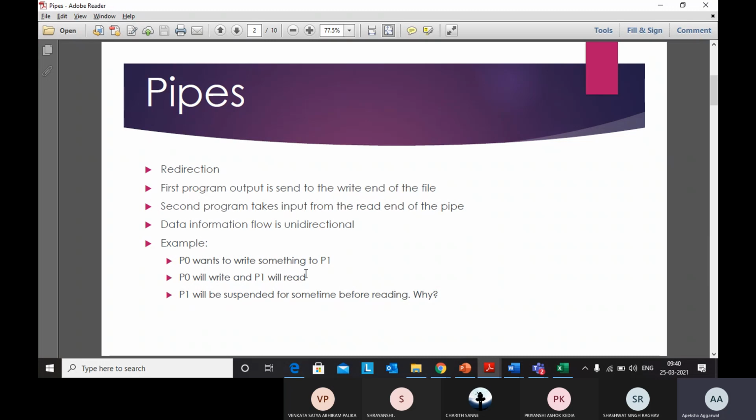Now, P0 wants to write something to P1. P0 will write and P1 will read. P1 will be suspended for some time before reading. Why? Because P1 will only read when P0 is finished writing its content.